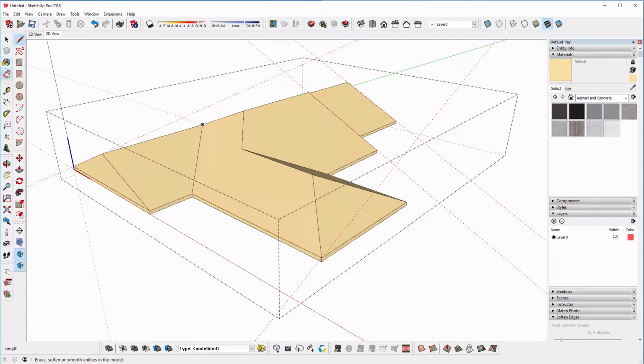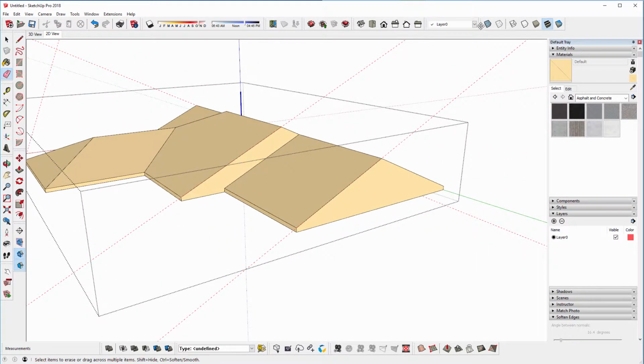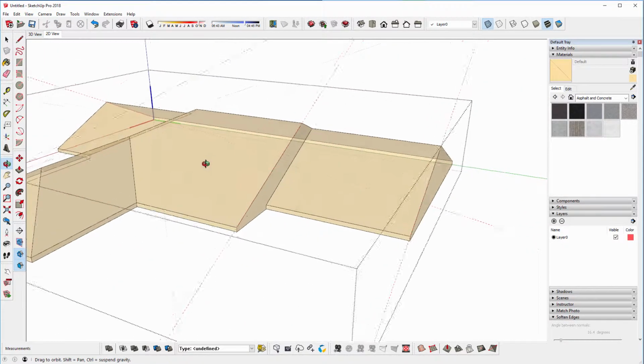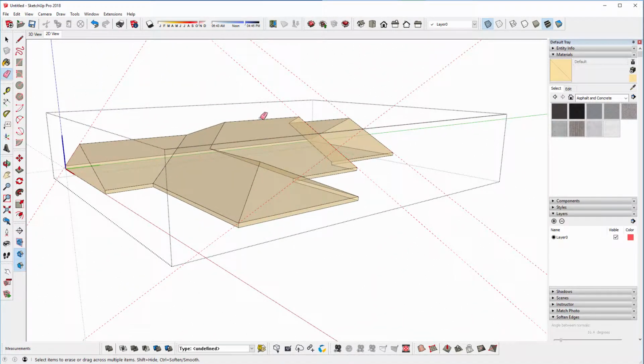Then what I can do is just erase some of the lines that I don't need anymore. So over here we've got a few lines that we don't need anymore. And if you were to go to the X-ray mode, you could see that there's surface data that we could get rid of now. So we've just got a nice clean roof. So if I click on the X-ray button again, I can go to Edit and delete those guides.